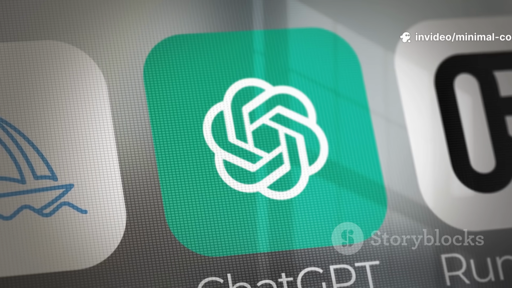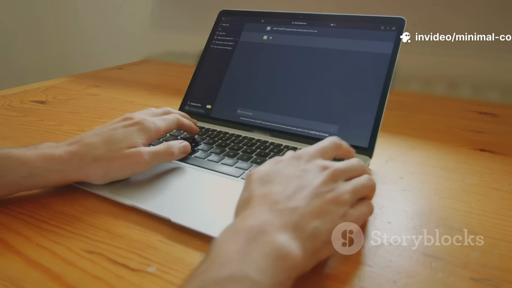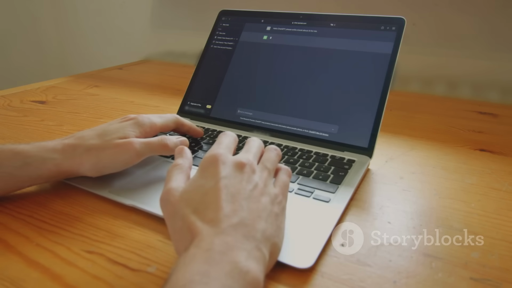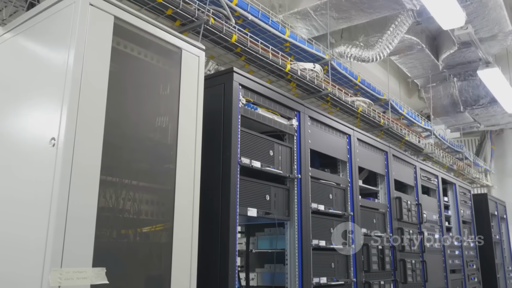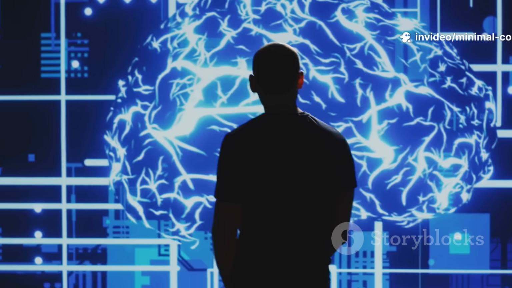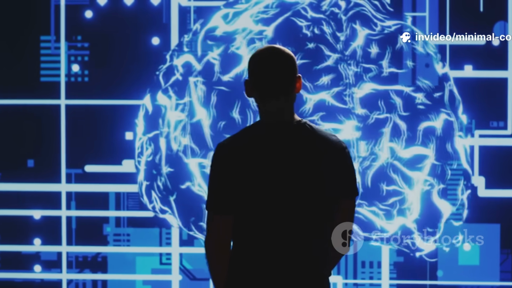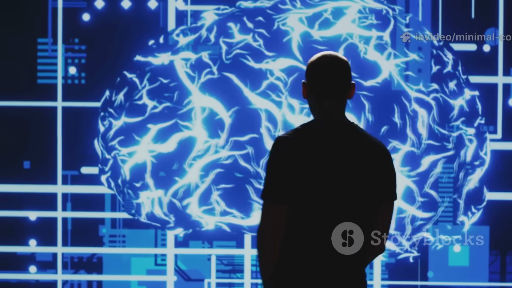Let's start with the name GPT. It stands for Generative Pre-trained Transformer. Generative: it generates text like essays, emails, or code. Pre-trained: it learns from tons of data before you ever talk to it. Transformer: that's the neural network architecture, the backbone that understands context better than traditional AI models.